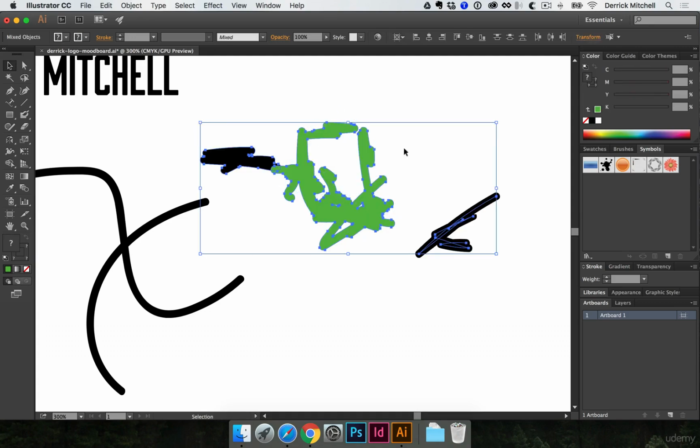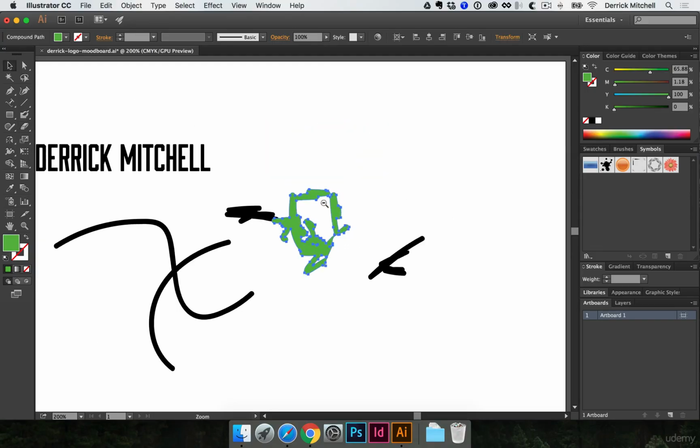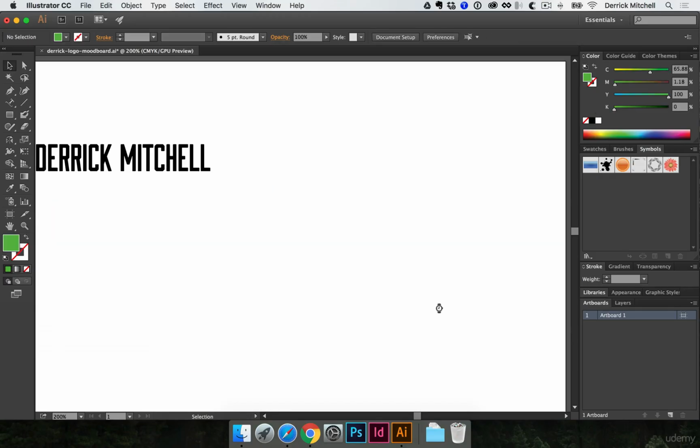Actually, let me bring those back. Command Z to bring those back. Now I'm going to hit Shift E to get my eraser tool. Okay, so now you can erase from things that you've done. So that's another one that I work with when I try and add a shape and remove from it.